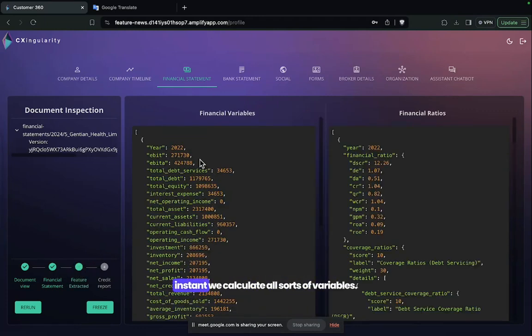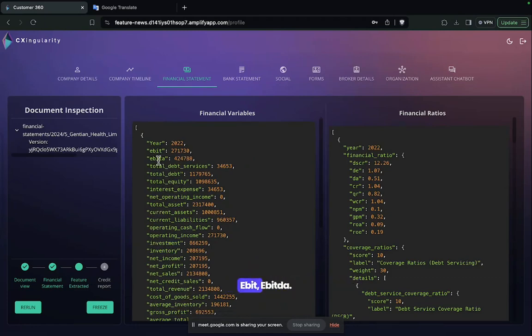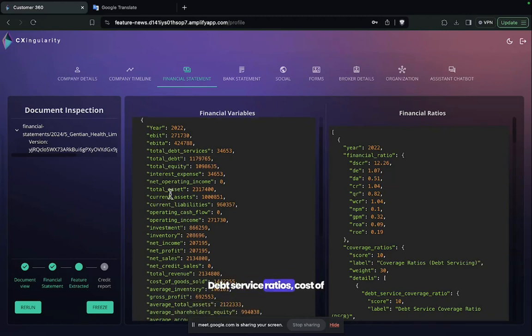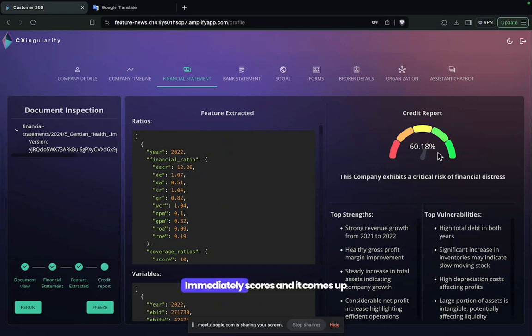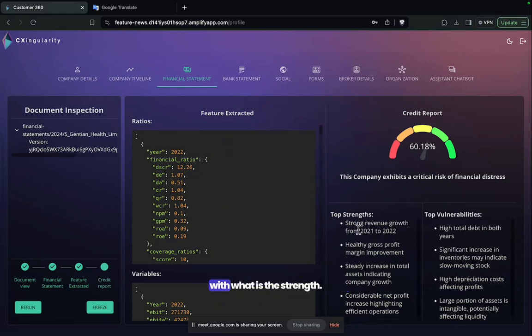And in the next instant, we calculate all sorts of variables like total equity, EBIT, EBITDA, debt service ratios, cost of goods and services, inventory. From that, what we derive is all kinds of ratios. So DSCR, we have debt to equity, quick ratios, liquidity ratios, profitability ratios. The system immediately scores and comes up with what the strength is.